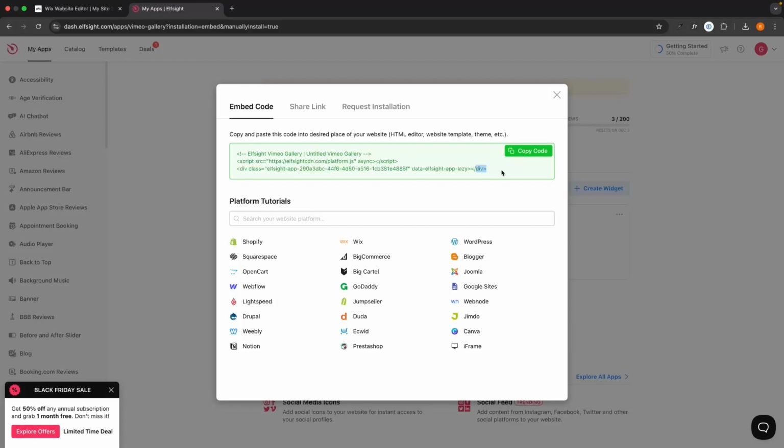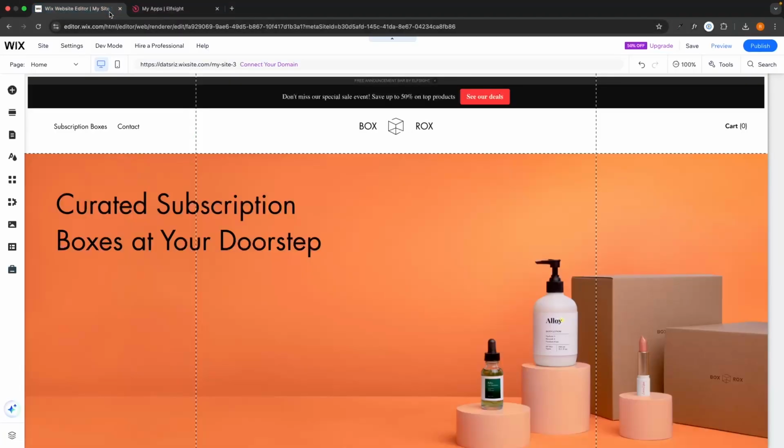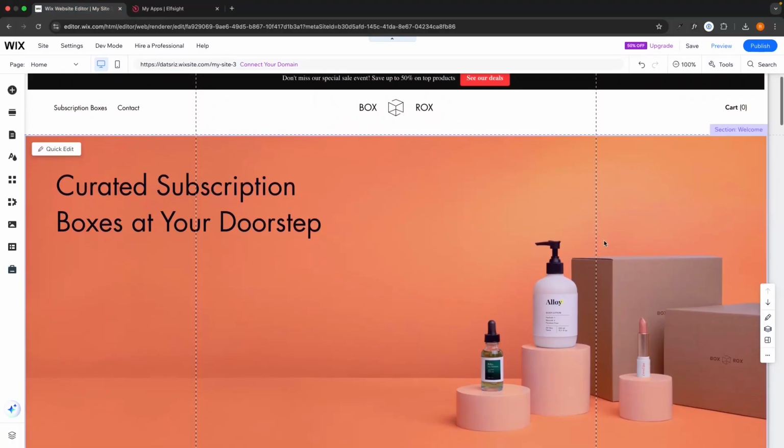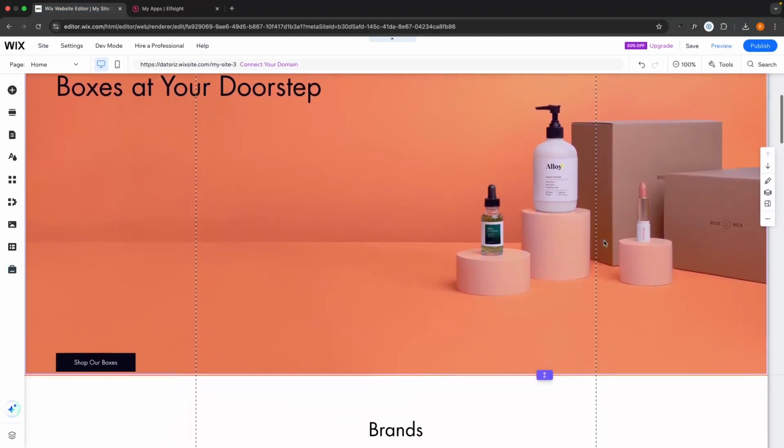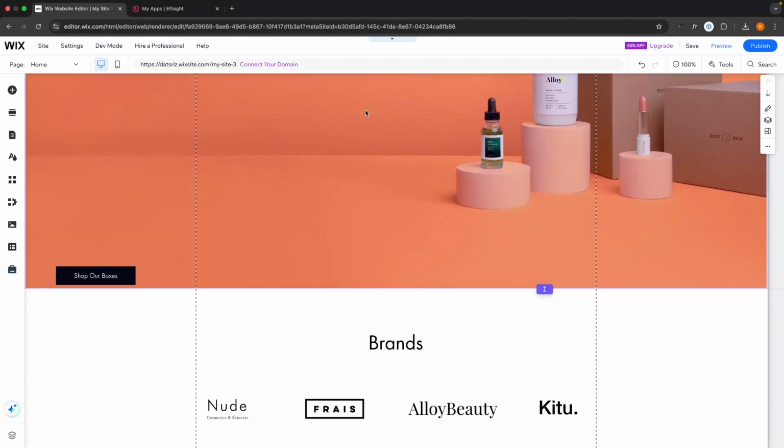Once this has been selected, Elfsight is going to give us this piece of code, and this code is how we are going to add the Vimeo gallery to our Wix website. So we just want to click on copy code right here, and then we can come over to Wix. And inside of Wix, this is essentially now just copy and paste. So all we need to do is find whereabouts on the website we want to add this. I'm going to add mine right here underneath this top section.